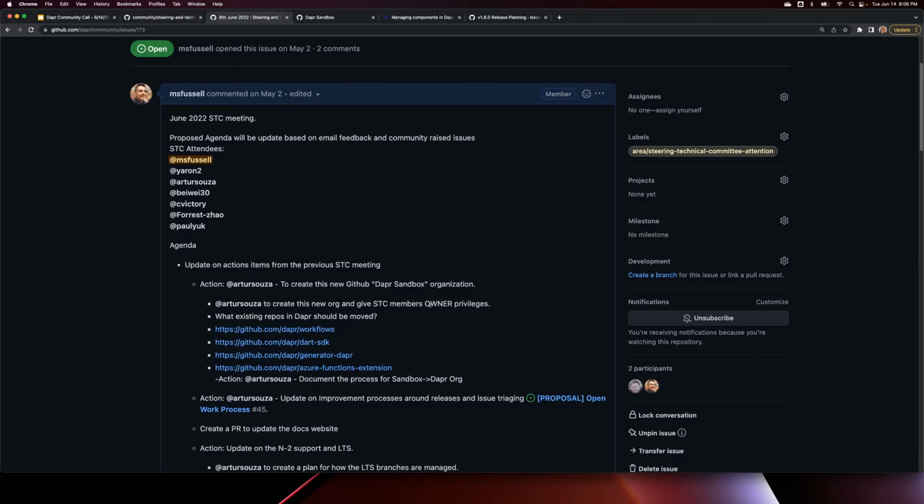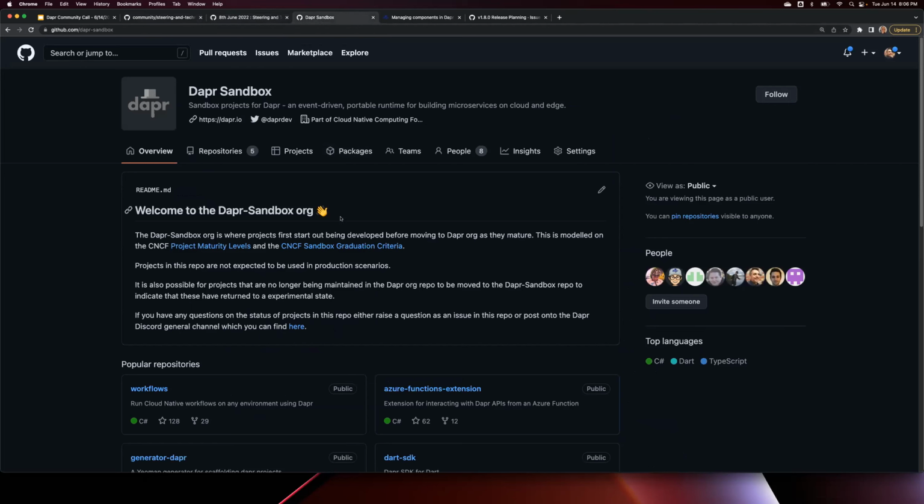steering and technical committee was the concept of introducing a Dapr-Sandbox organization. And what this means is that it's an organization where it mirrors in many ways the charter that CNCF has, where if you look at CNCF today, they have the concept of sandbox projects that have very early ideas, are very experimental before they move on to incubation projects like Dapr is today, and then eventually to the graduation phase.